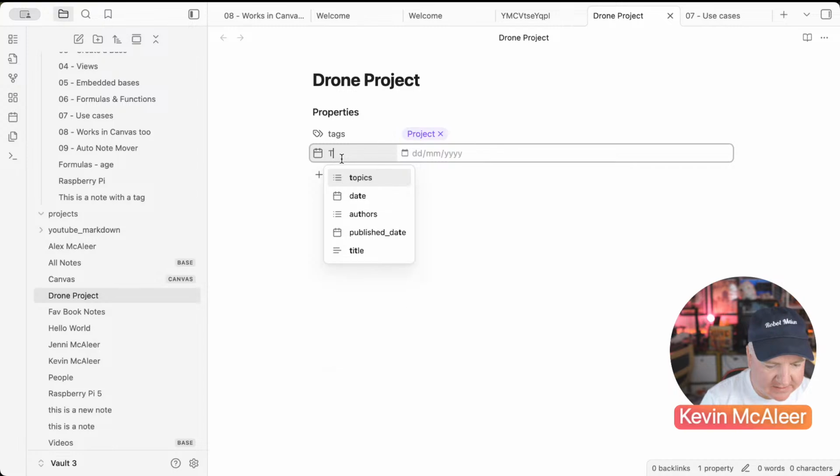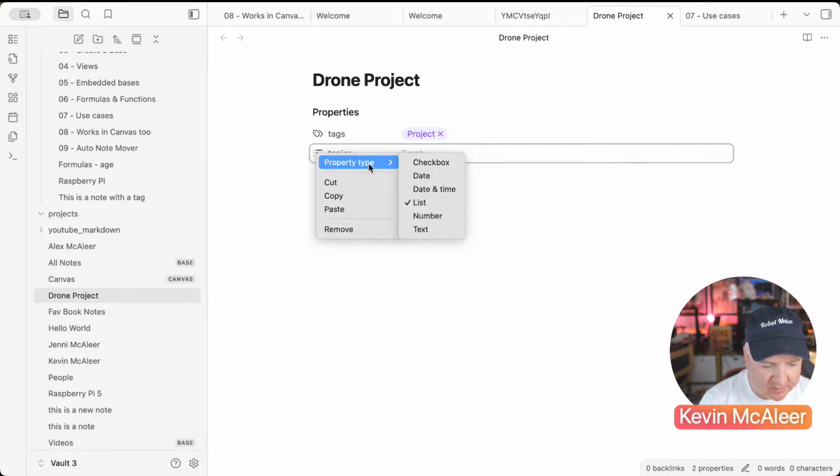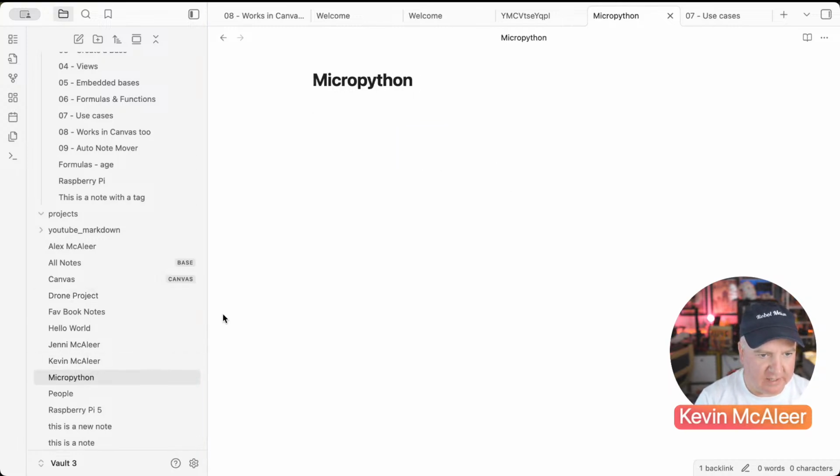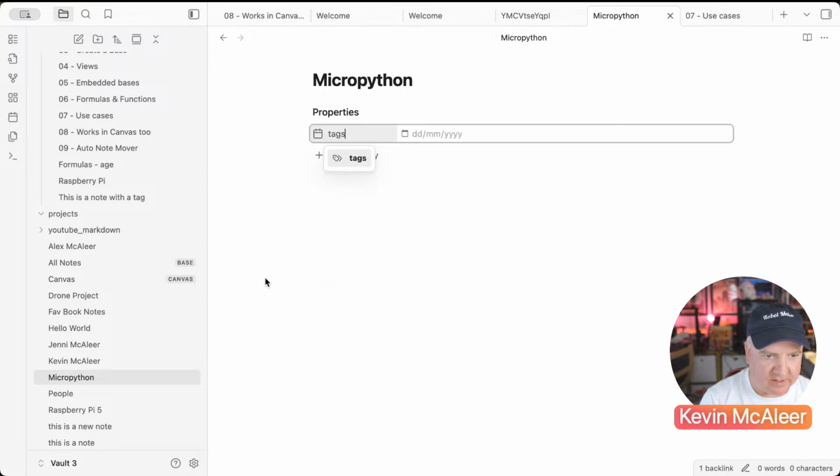And we could have, I like to keep my tags and my topics separate. So I'm going to have a topics property, which is going to be of type list. And then we can say in there, this is a Raspberry Pi Pico project. It's going to be using MicroPython. And those topics don't exist currently, so when I click them, it'll create a nice new link there for that. So we can have that as a topic type.